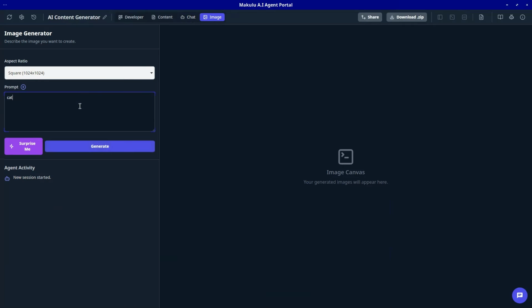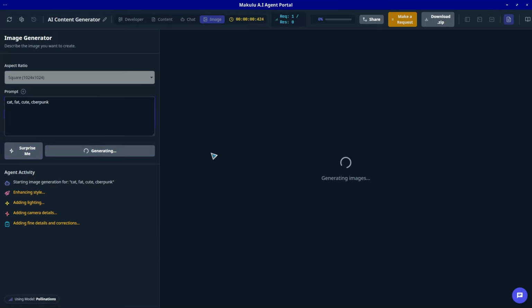Let's go cat, fat, cute, cyberpunk. So we go cat, fat, cute, cyberpunk, generate. So I'm just giving those 1, 2, 3, 4 keywords.